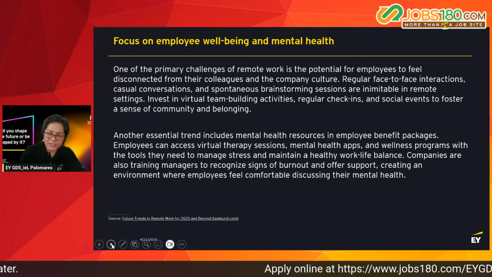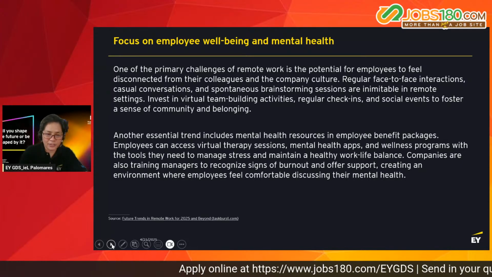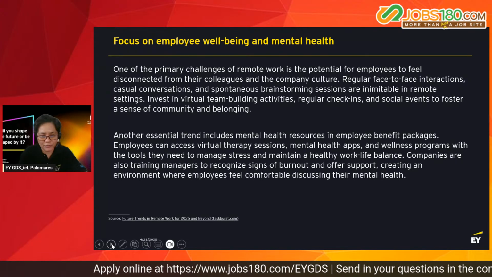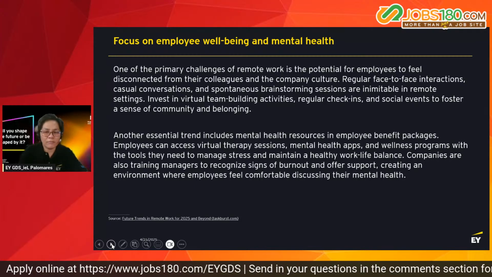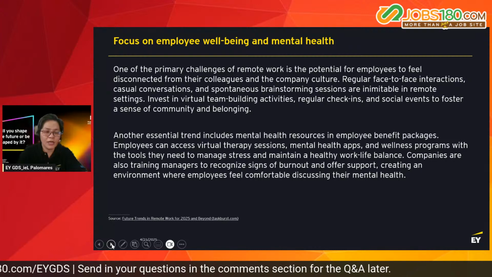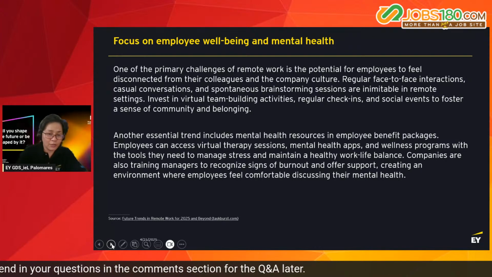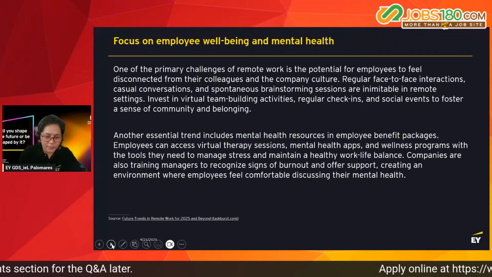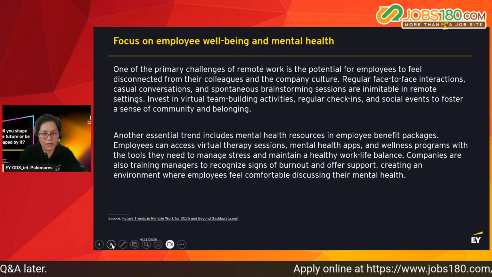There are, besides, of course, mental health apps that are freely available once you download them in app stores or what have you. But there are also wellness programs, like in EY, where we have specific budgets for wellness programs per team on an annual basis.